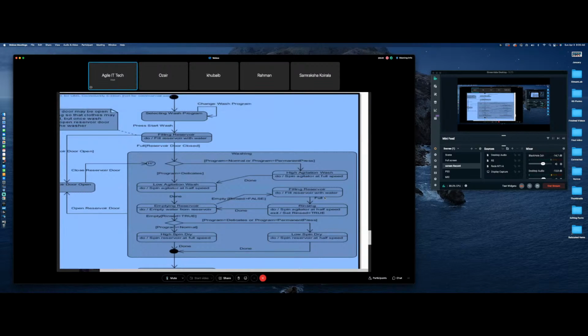So this machine actually has three different cycles. It can be running on a regular or normal cycle. It may be running on a permanent press cycle, or it may be having a delicate cycle. Everybody clear?